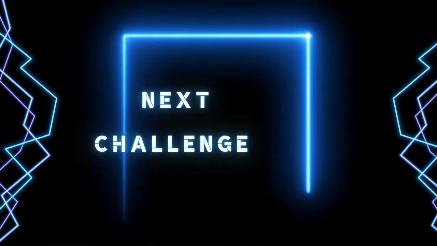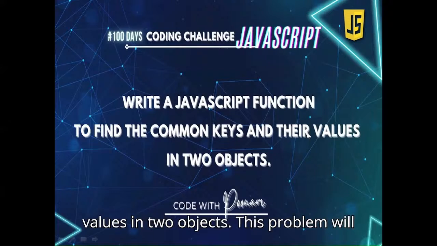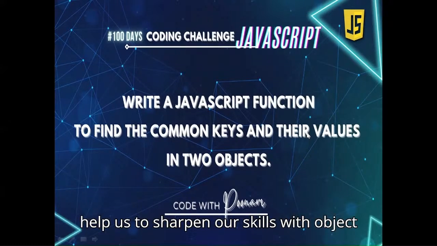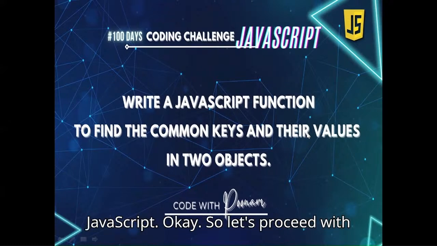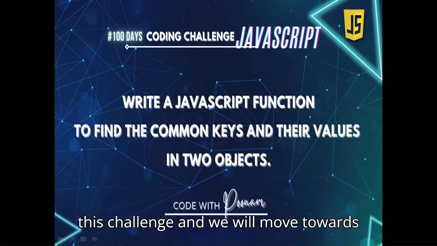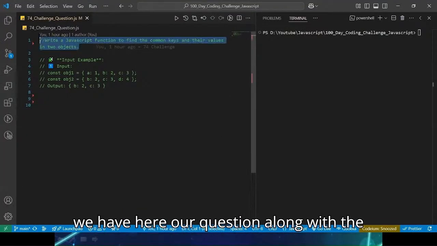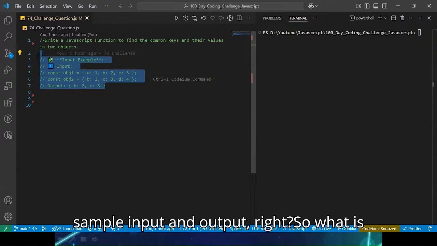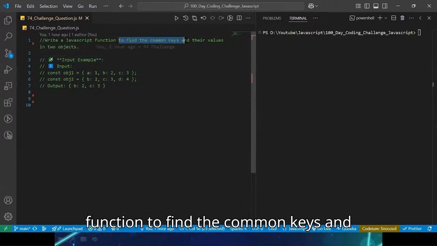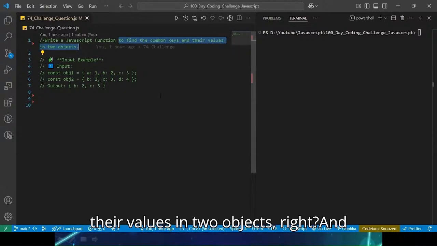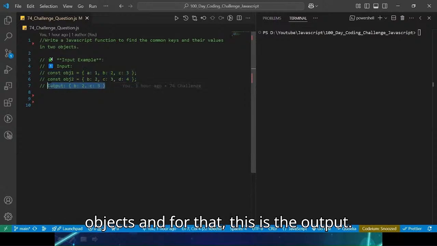Let's move to our next challenge, and this challenge is finding the common keys and their values in two objects. This problem will help us sharpen our skills with object manipulation and comparison in JavaScript. So let's proceed and move towards our VS Code. In VS Code, we have our question along with the sample input and output. What is the question? We have to write a JS function to find the common keys and their values in two objects. Here we have been provided with two objects, and this is the output.